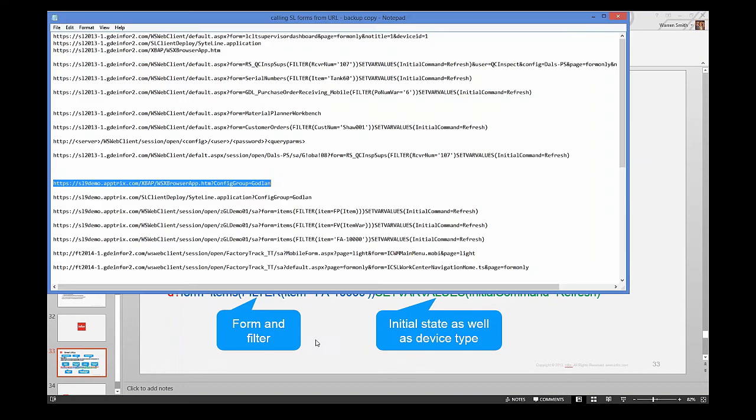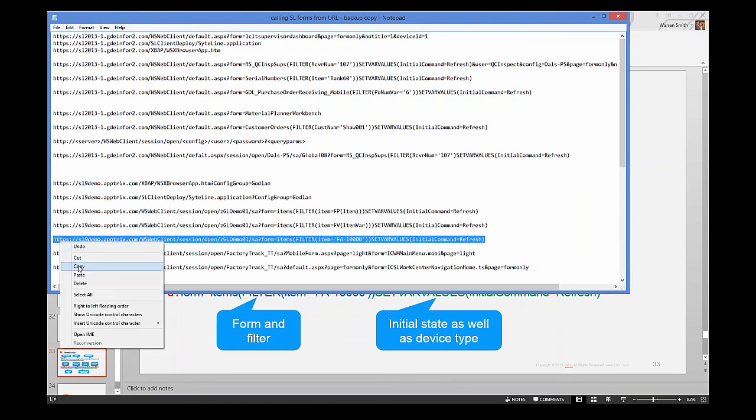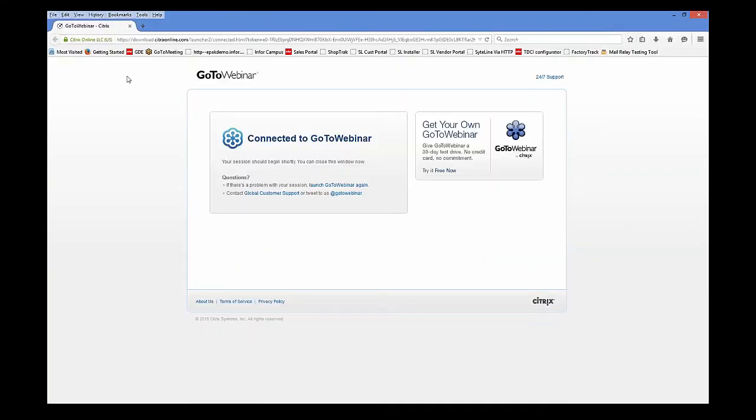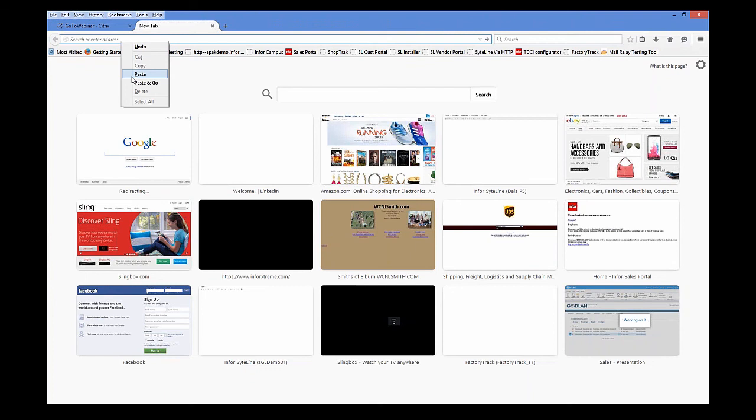I keep a little table here of all my runs. So what I'm going to do is this one here is going to actually go and grab the item FA10000 directly from my form here. So we're just going to do a copy on that. We'll open the browser up here, and all we have to do is paste that in.